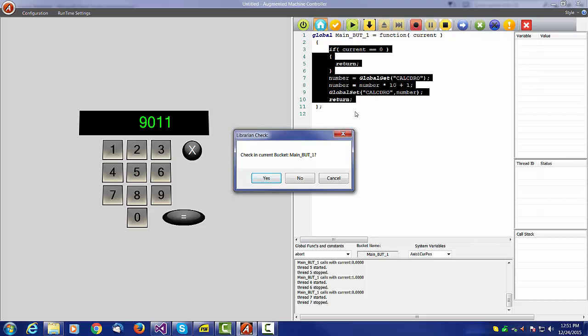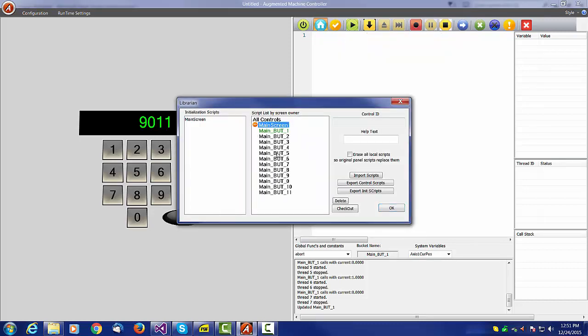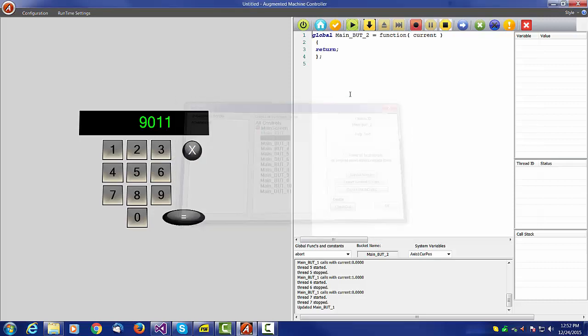If you've modified a bucket and you're happy with it, you say, yes, I want to check that back into the library. And now in the library, you'll see that main_but1 is green. It has a script. The rest do not. They're just names. Let's check out button number 2.